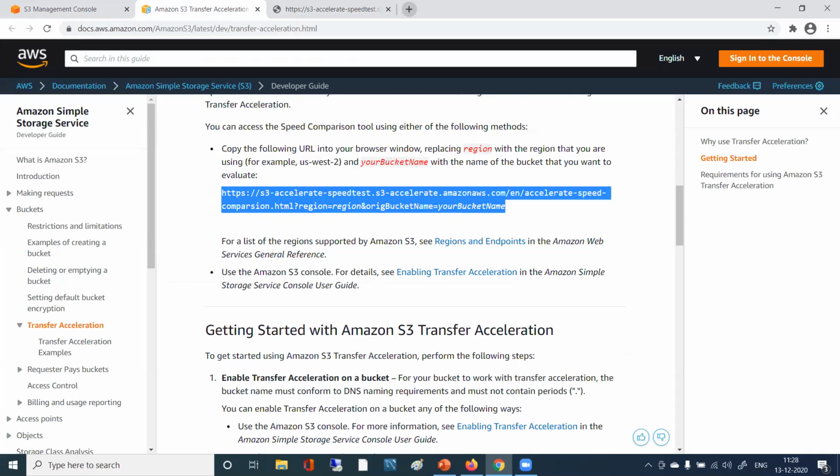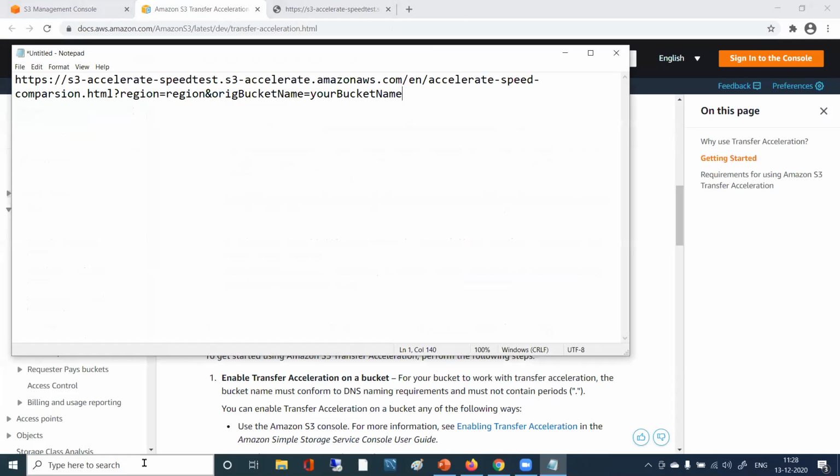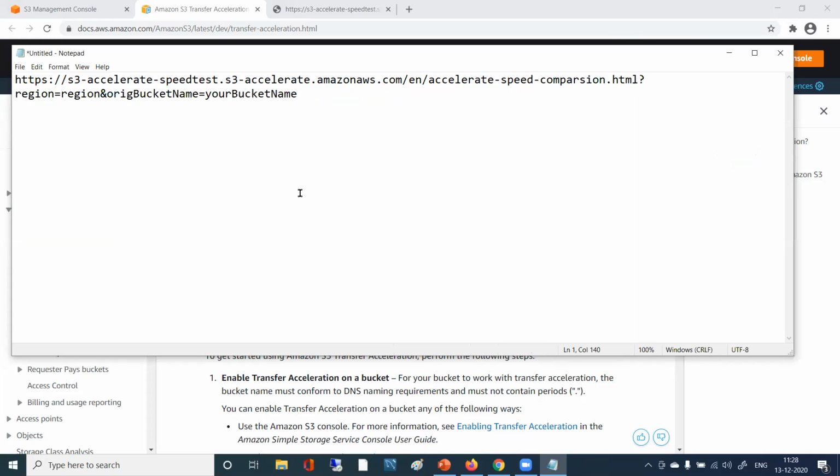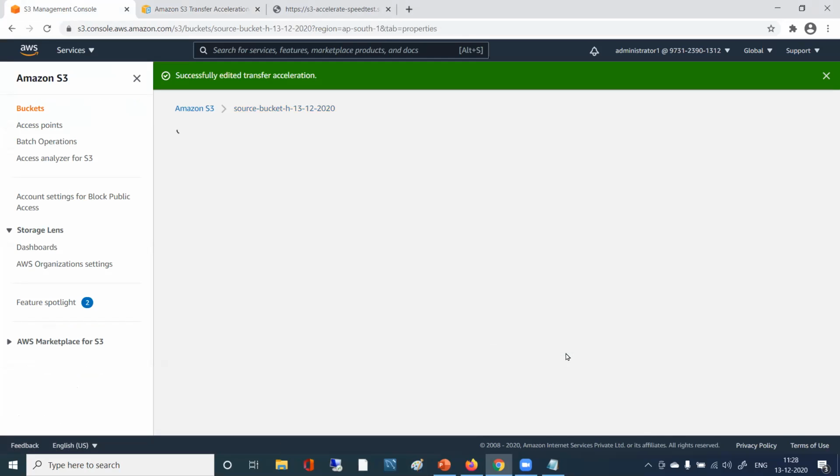Now I'll take a notepad to edit that one. What is the name of the region that we have? Ohio. Destination is Ohio, source is Mumbai. What is the name of the bucket? Source bucket. This is the one. You already saved it, right? No, I didn't save. Okay, let me save it.